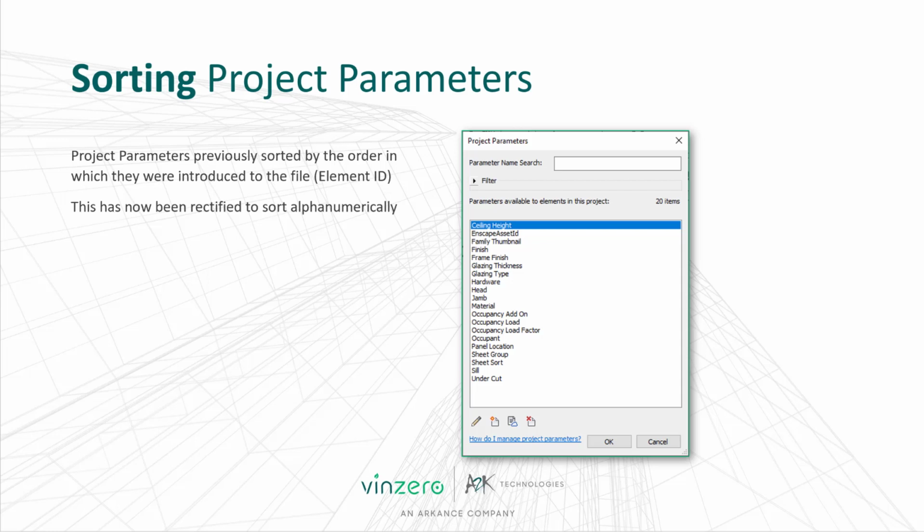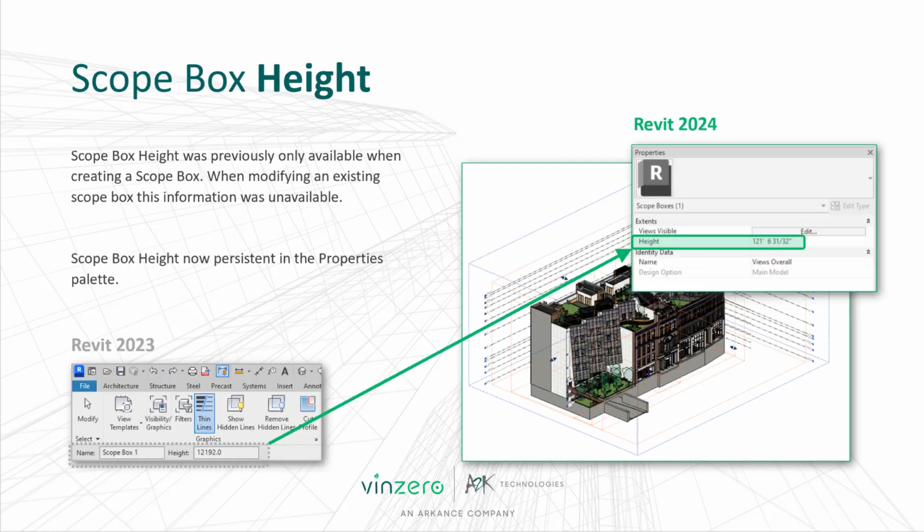sorted alphanumerically. Scope box height was previously only available when the scope box was created. When modifying an existing scope box, this information was unavailable. Scope box height is now present in the Properties palette, an upgrade feature to the 2023 version.